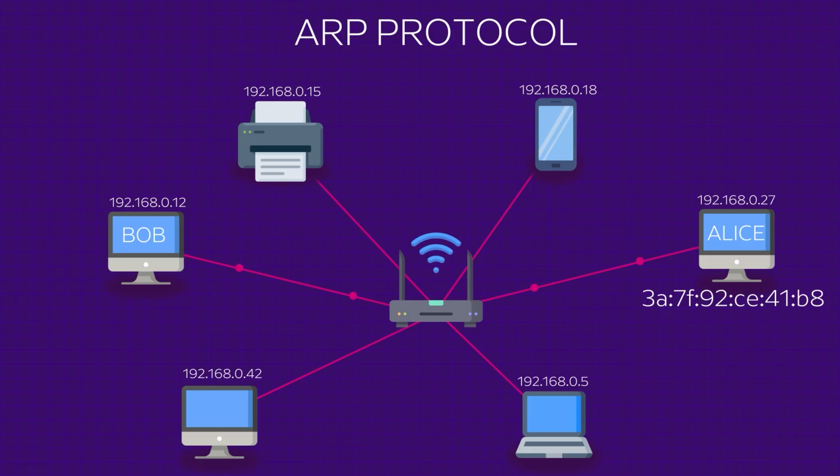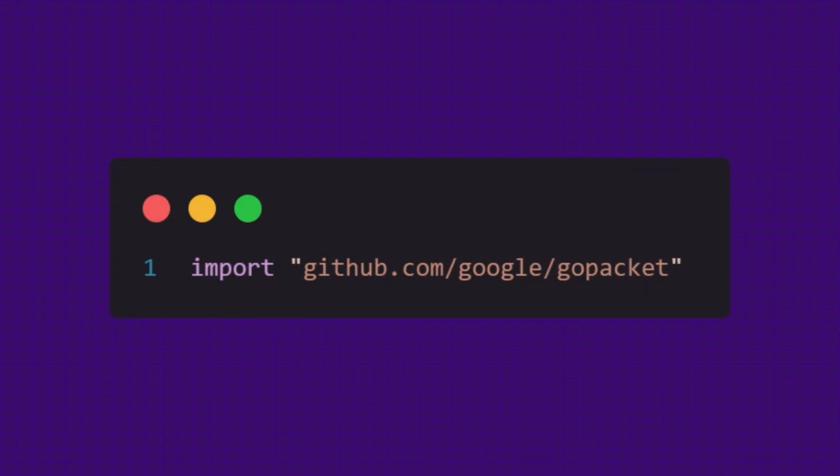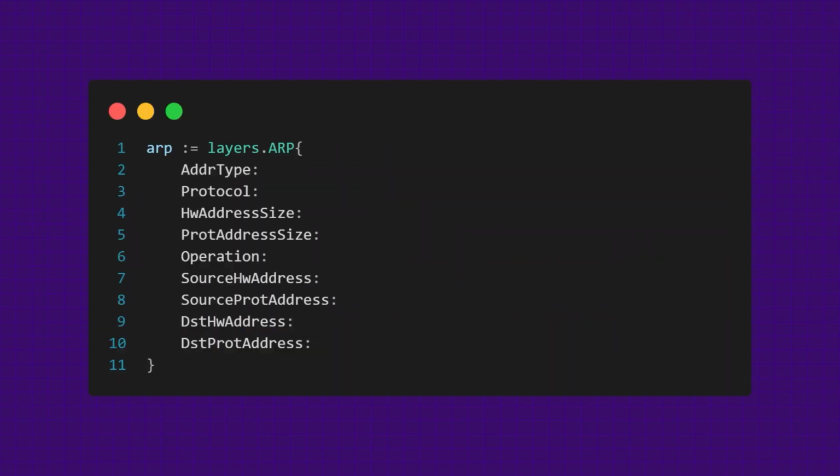Let's try to program it. It's actually pretty simple. We are going to use a library called GoPacket and take a look at the ARP structure. We are interested in MAC addresses, so the address type should be Ethernet. And since we are using IPv4 to find the MAC address, the protocol should also be IPv4. The MAC address size is 6 bytes, the IP address size is 4 bytes, and the operation is ARP request.